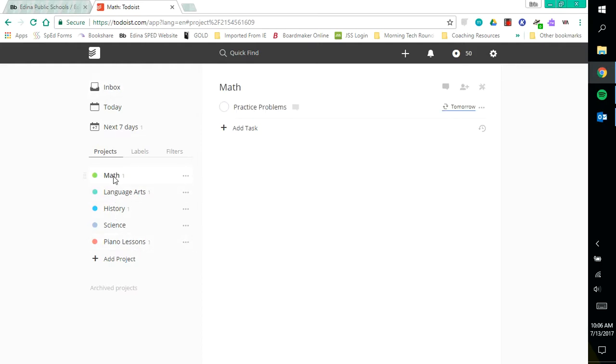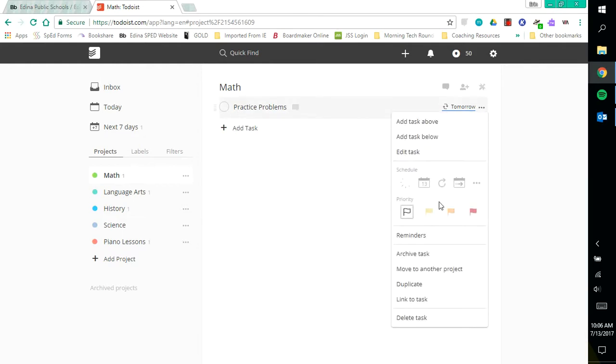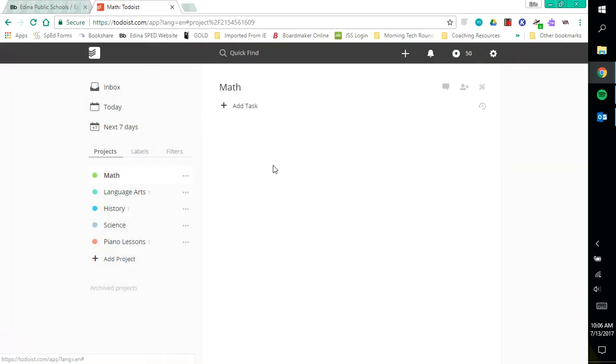So you can see I've got math here, and I have practice problems set up. I'm going to go ahead and delete this task so I can show you how I set that up. What I did is I selected Add Task, and I wrote Practice Problems. And let's say that you're taking a math class where every day you have 5 practice problems that you need to do after school. Instead of adding it to your planner, each day you can type Practice Problems every day.